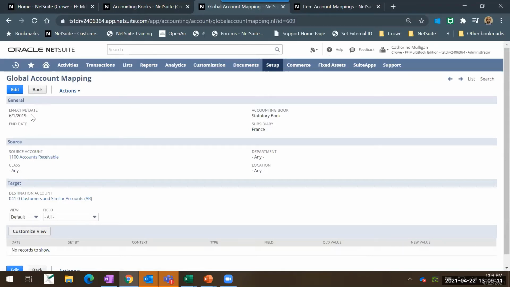You'll have to define this initial start date. You don't have to define an end date, but if you know that that mapping is going to change in the future, you can set an end date and create a future dated mapping so that it seamlessly gets added to your operation when that effective date hits.